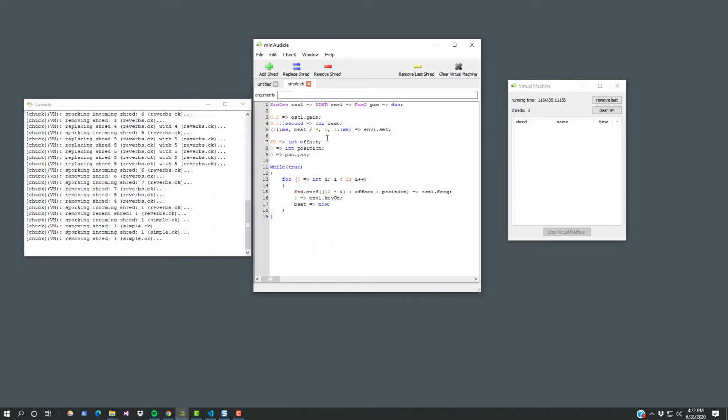In fact, unlike in VS Code or other text editors, the MiniAudicle actually runs the text in the text editor and not the file that's saved on disk. This means you can change something about your ChucK file and add it as a new shred without saving. Allow me to demonstrate.